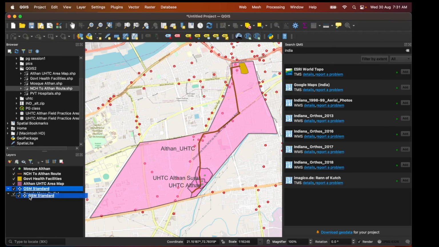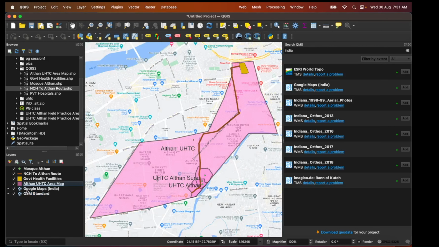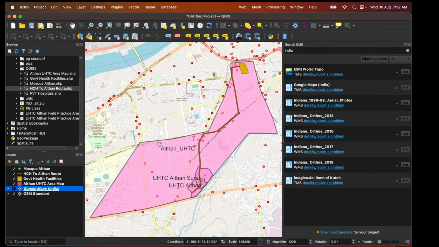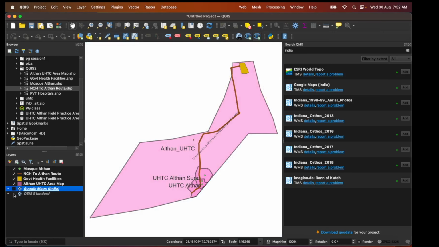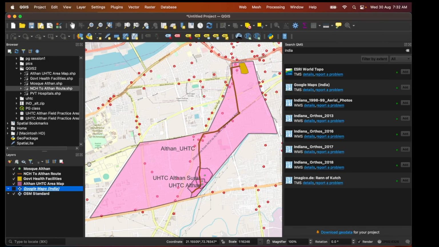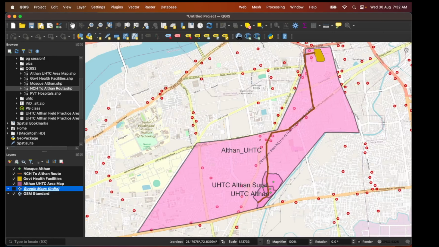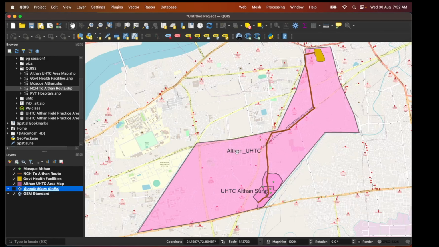So let me drag and drop it beneath the Google Map. So now our Google Map is on the top, so it will appear. But if I choose to close it, then the base layer would be OpenStreetMap. But if I want to use Google Map, then I can change it. So this is how it works. So this is about adding the base map. So this confirms that the area we are working on is correctly our area of interest.